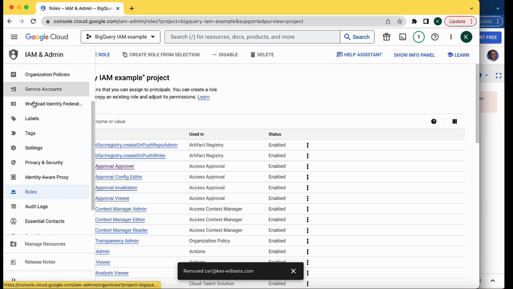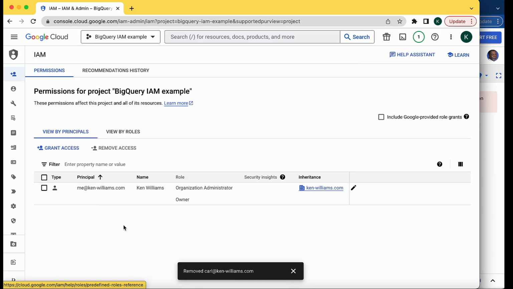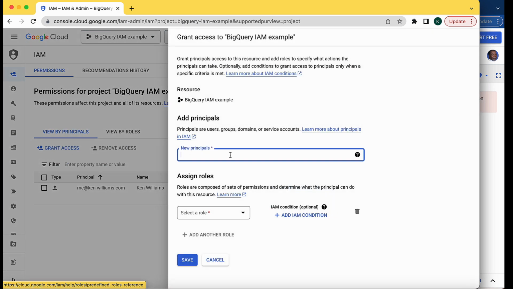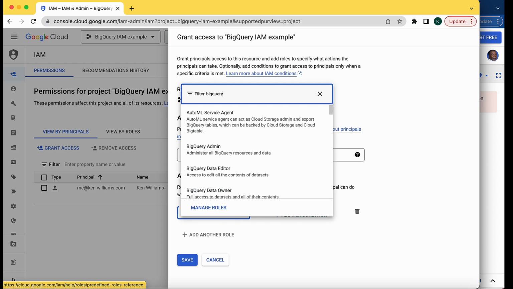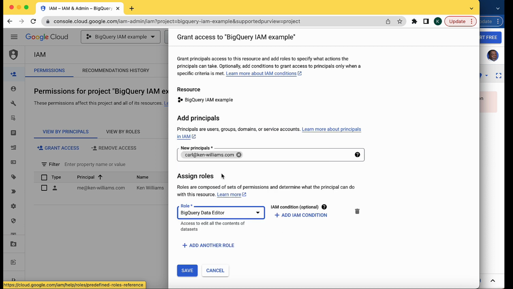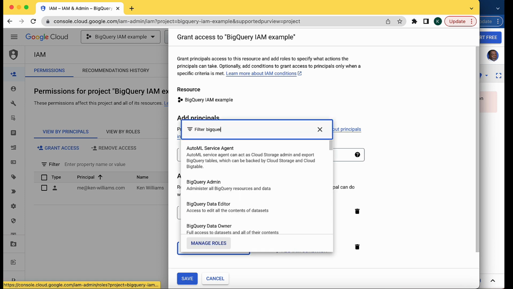Okay, so back to our example. We need to give our data engineer, Carl Weathers, 3 roles to access all of the data in BigQuery and the data that we have in Google Cloud Storage. So first of all, let's navigate back to the IAM window. We're going to grant access right here to the new principal, Carl at ken-williams.com. And the roles we are going to grant Carl access to are BigQuery Data Editor. This gives him access to edit the contents of the data set.